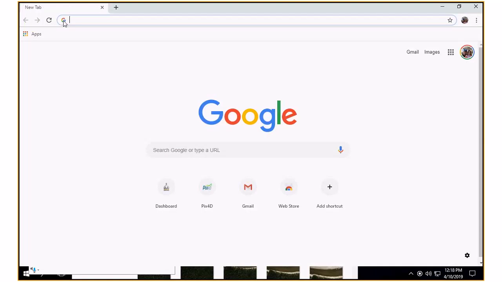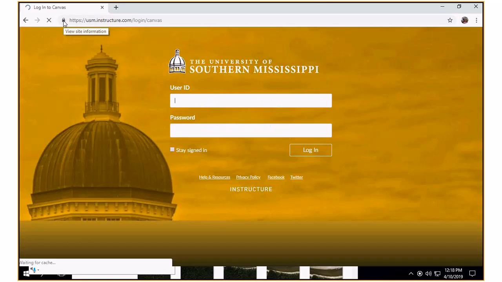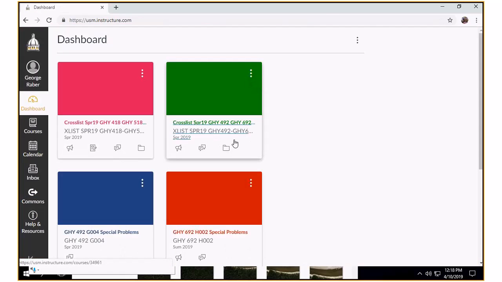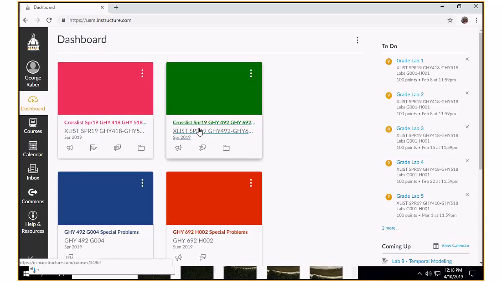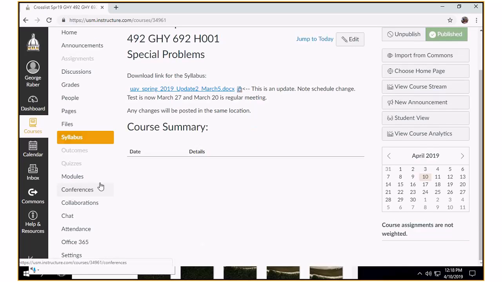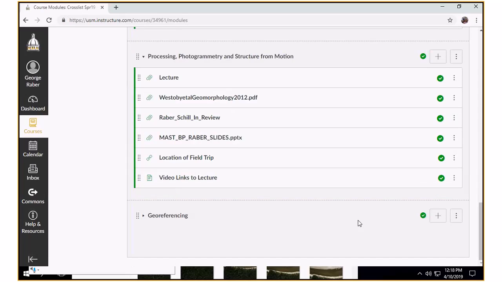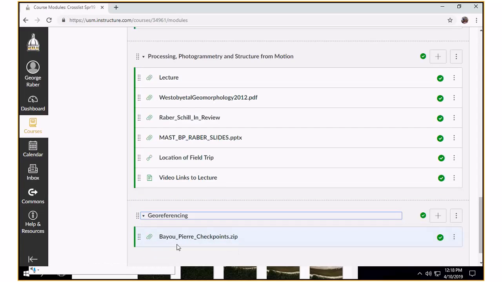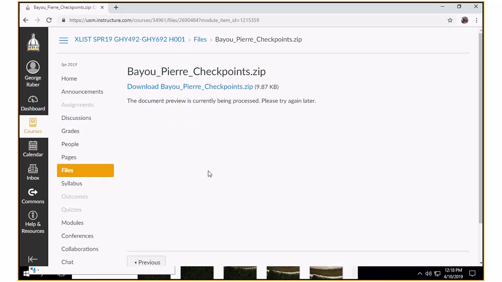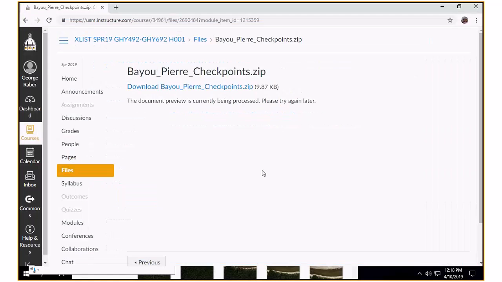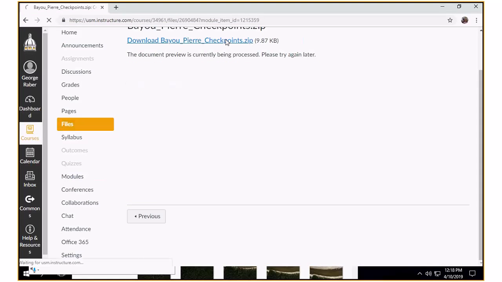You don't necessarily have to follow along because I'm going to do this on here, but if you want, I did upload the GPS data to the course website. So I'll put a link to all the individual images, which is a lot of images here. So it's Bayou Pierre checkpoints .zip. So I'm going to download this, and this is a shapefile, right? Shapefile is a GIS file.